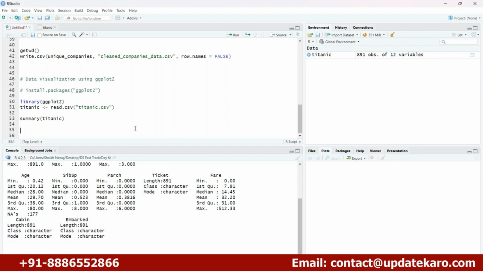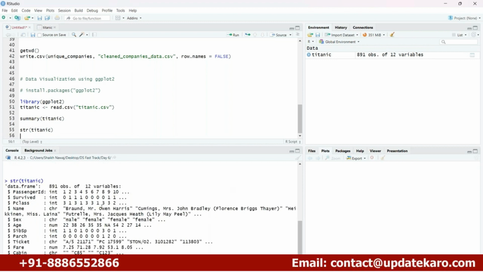So this is my summary. Okay, now let us go ahead with the structure of my data. So let's press Ctrl+Enter, and here you can see.